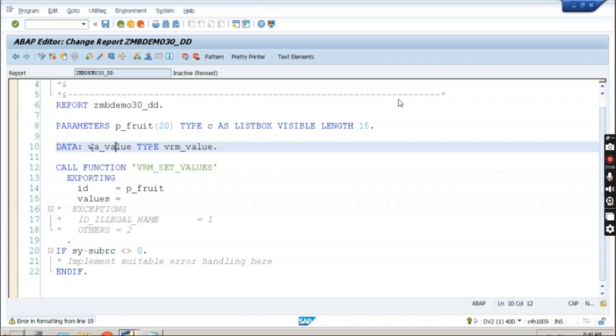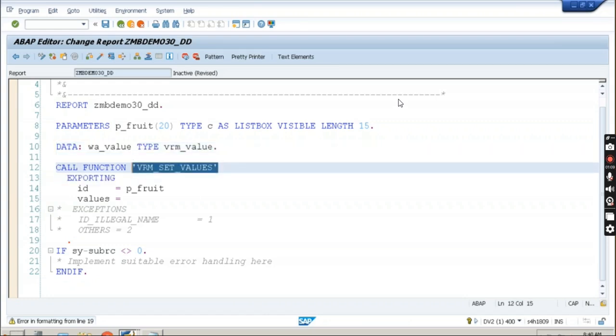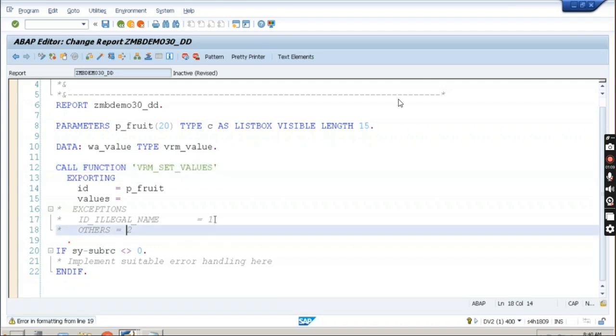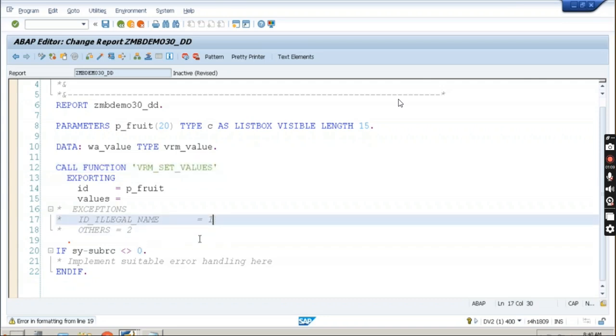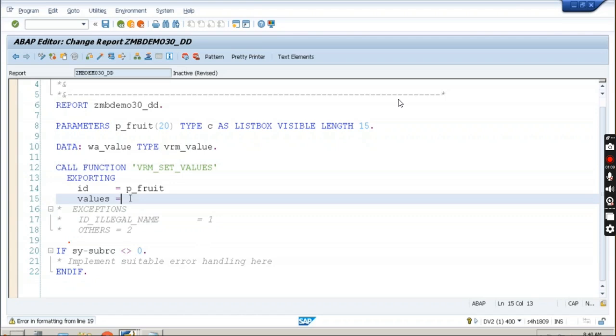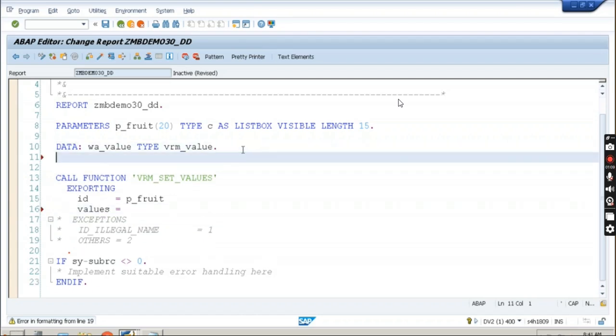So how to declare the basic stuff, they should know, that's important. Otherwise, how to call the function module, how to submit the program, this is mainly what they are going to do. So for VRM set values, here I'm going to prepare the internal tables. You can see that I'm preparing the internal table now.